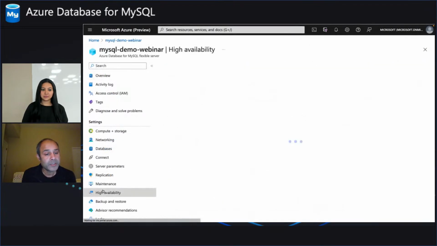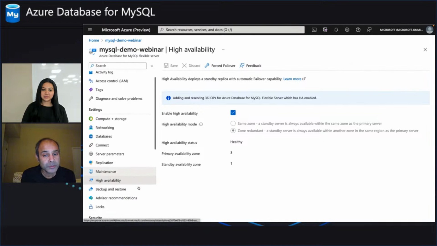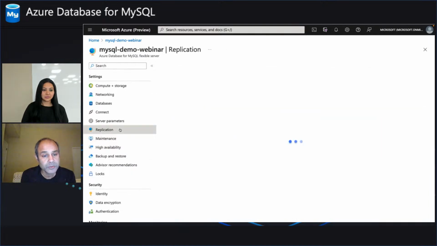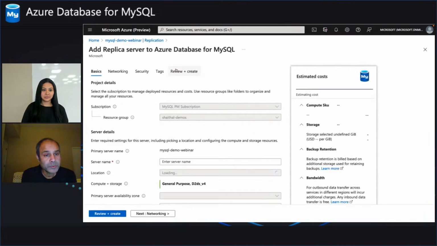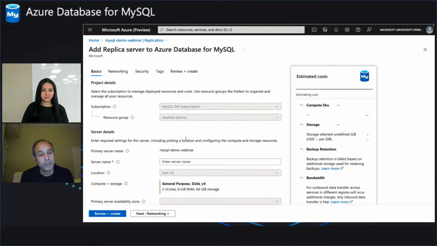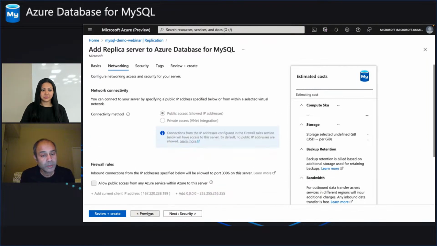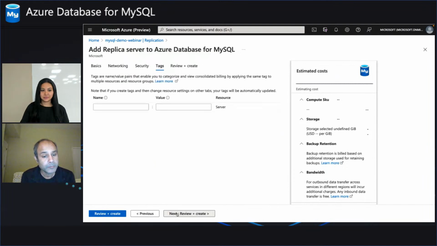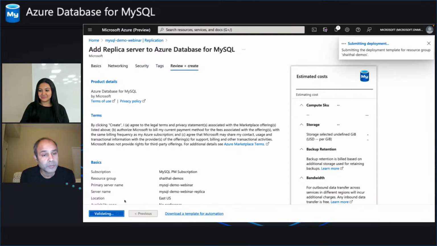Creating the read replica is fairly straightforward. You have the high availability overview here. We have zone redundant, with primary zone 3 and standby zone 1. To create the read replica, we come to add read replica. It will have all the properties from your primary instance. All you have to do is specify the read replica name and create. Creation will take some time.